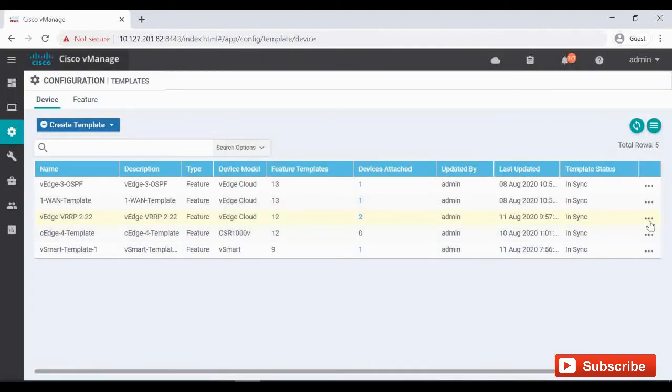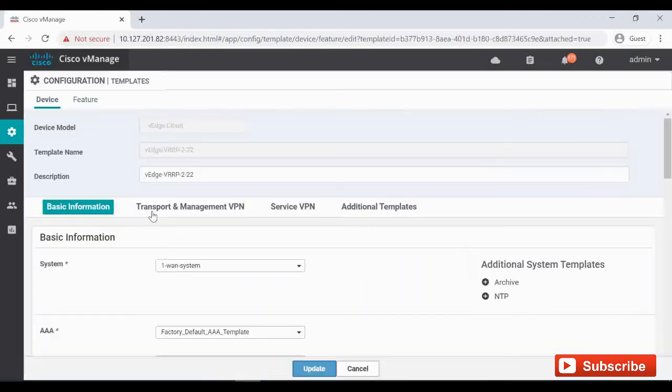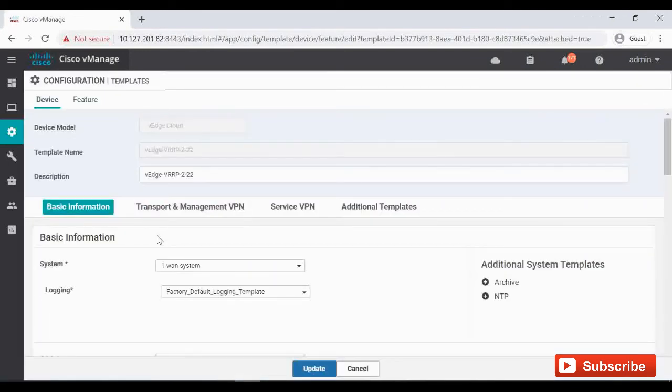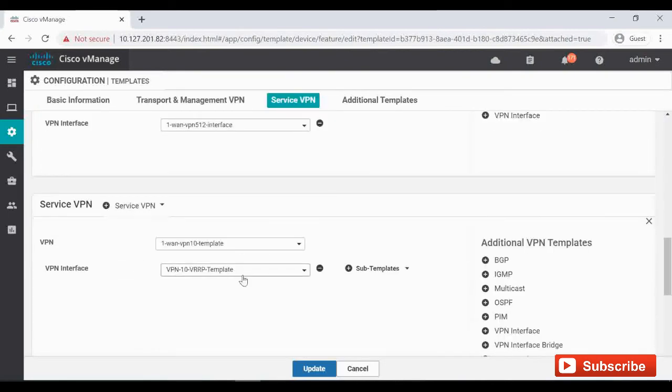So now if you go to this, I'm going to edit this device template because I'm going to inject a default route from my hub router on the service VPN, that is your VPN 10. And to do that, we have to do the configuration in the device template only, because you cannot do it in the router CLI. It won't allow you to do it once it is onboarded using a device template.